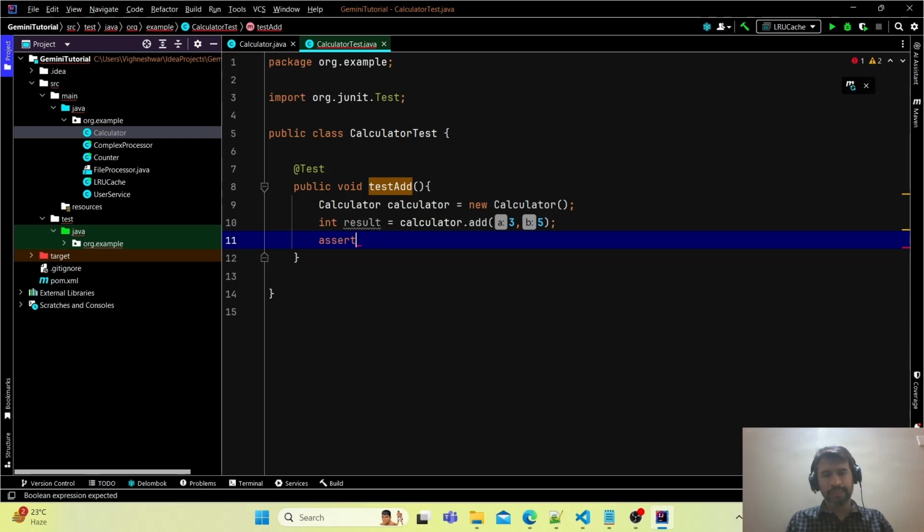You're right. The assert keyword by itself doesn't do anything. You need to call a specific assertion method, like assertEquals. So the correct line should be Assert.assertEquals. But I'm not getting any suggestions for that. Can you help me with that?